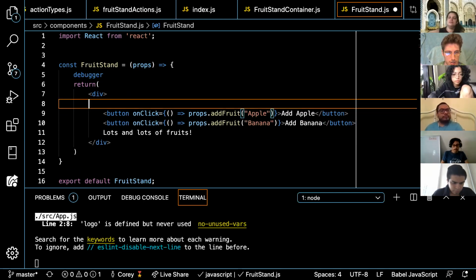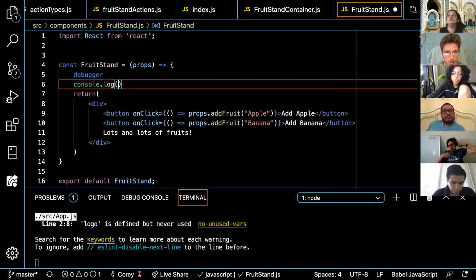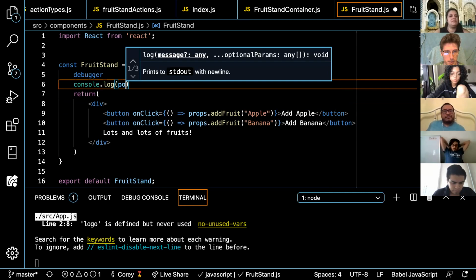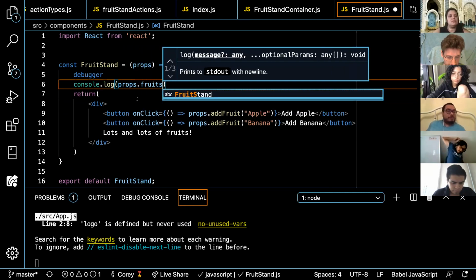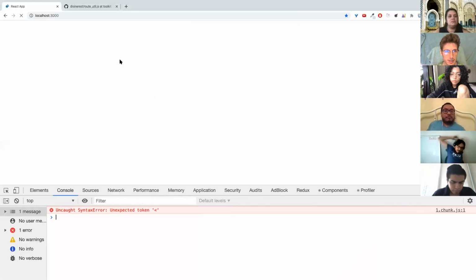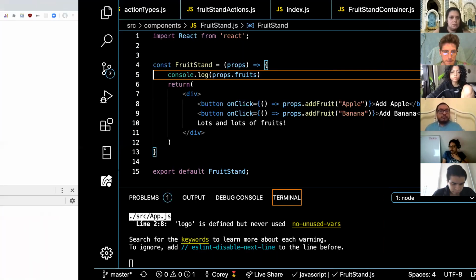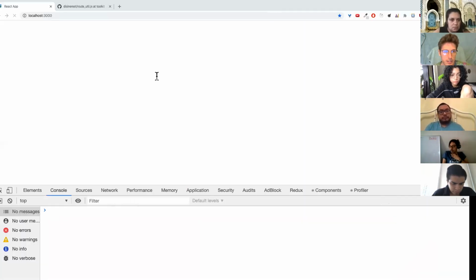And just for fun, I'm just gonna console log our props.fruits. Okay. So let's go ahead and see what happens. It looks like I've got a syntax error somewhere. No complaints over here.